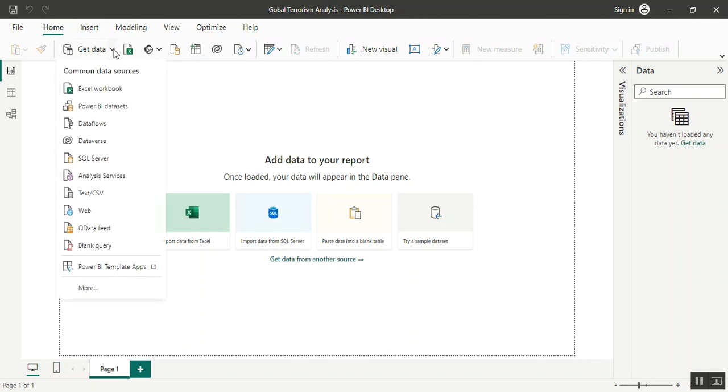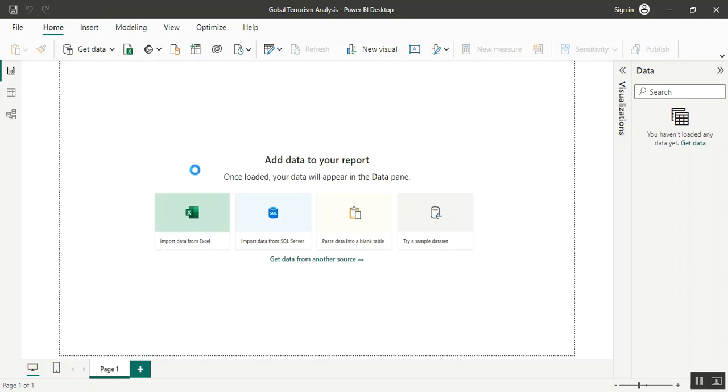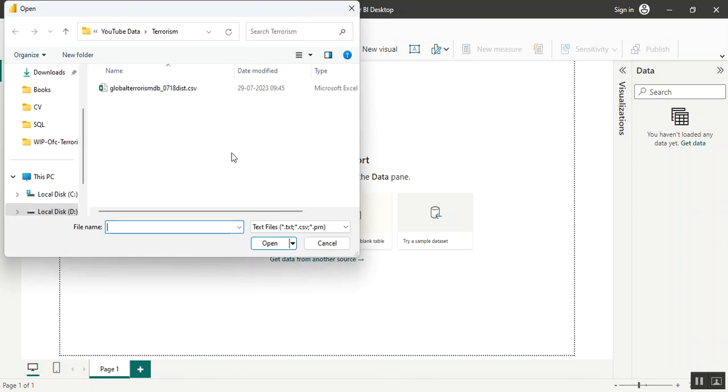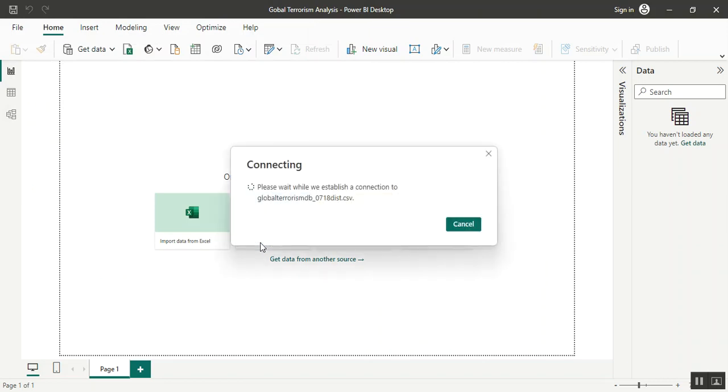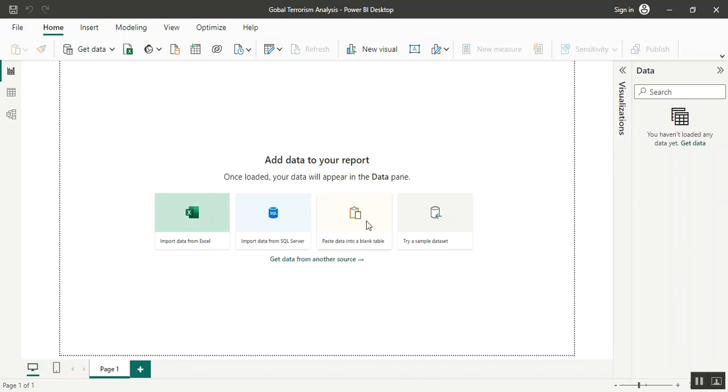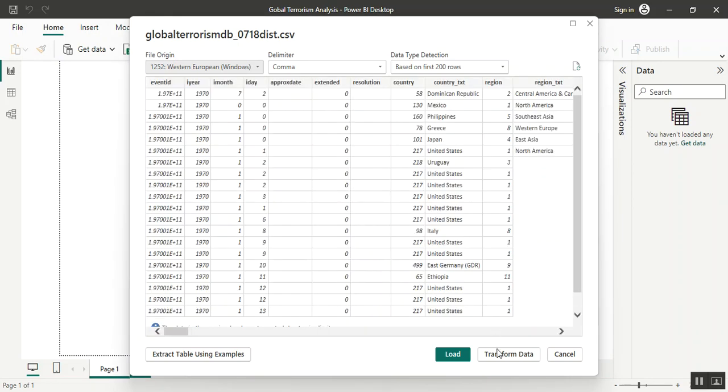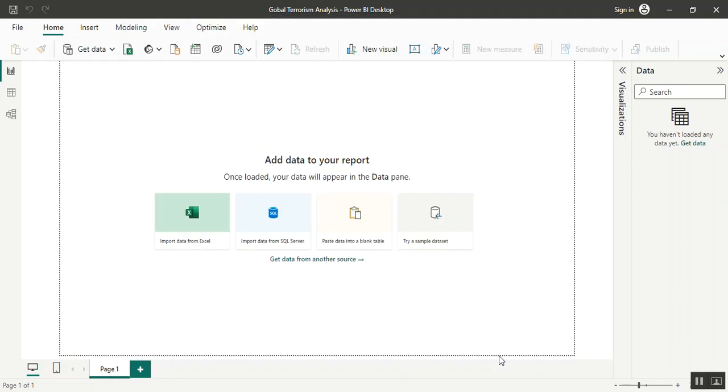It will be a CSV file. So let's go there, and yeah, this is it. I'm loading it now. It will take some time, but it's a huge file, and we need to transform this.